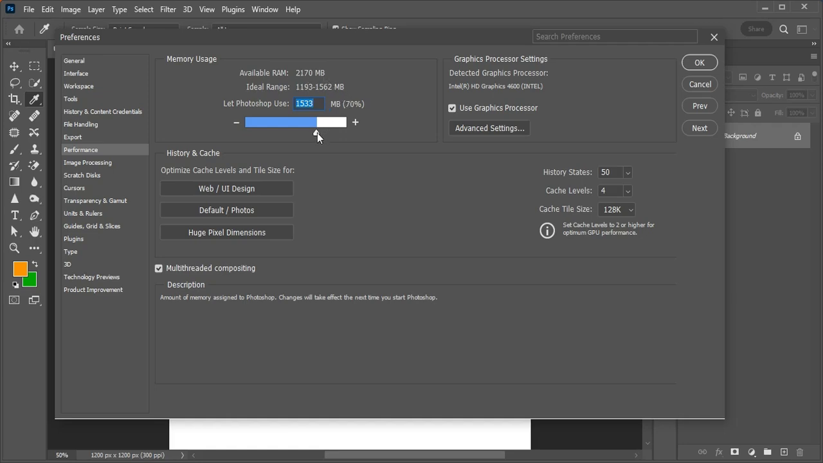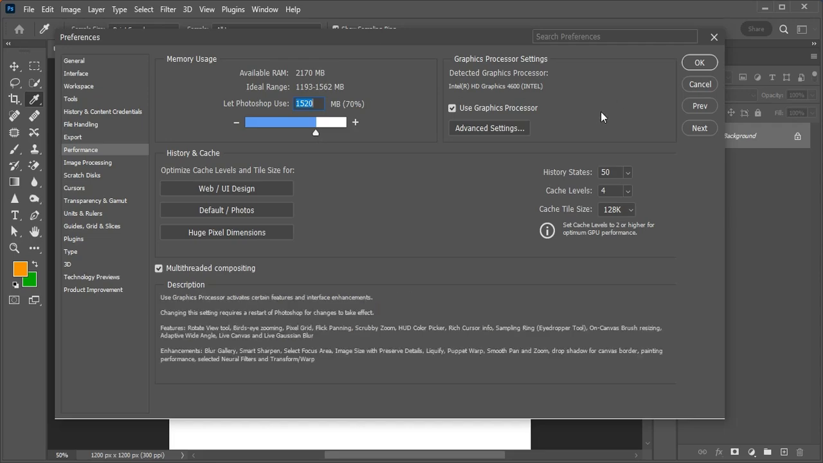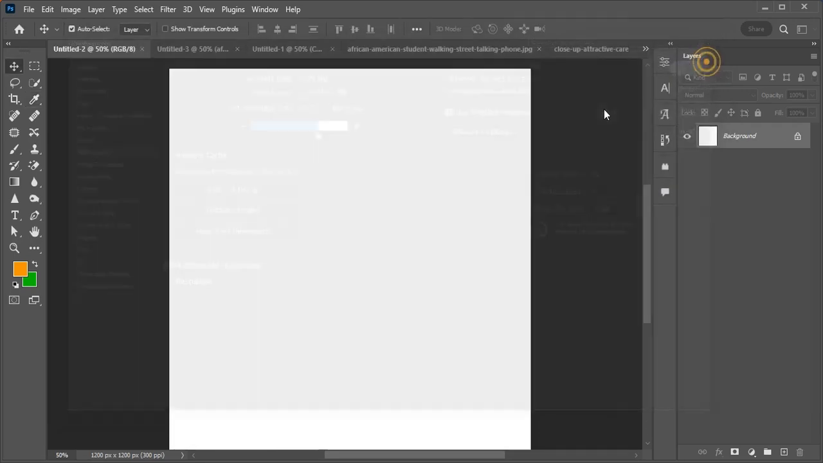So it is expected of you to give Photoshop about 70% so that it can work perfectly well for your system. Please take note, don't give Photoshop 100%. 70% at most is good enough for this. You will notice that your Photoshop will work perfectly well, depending on the kind of tasks you're carrying out on your Photoshop. After you're done with that, you click on the OK button.